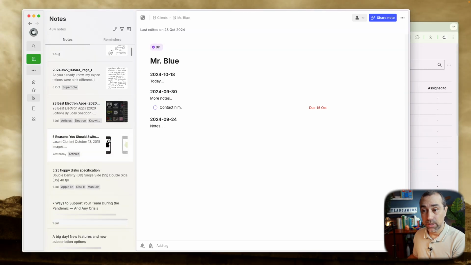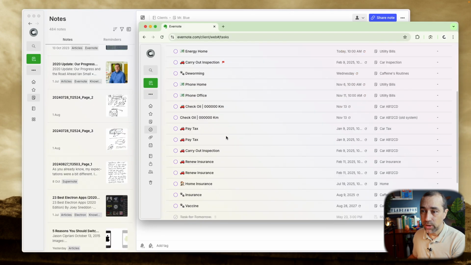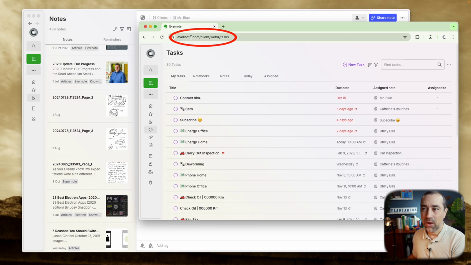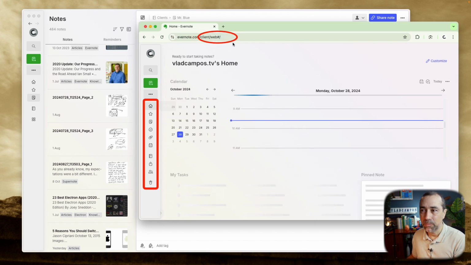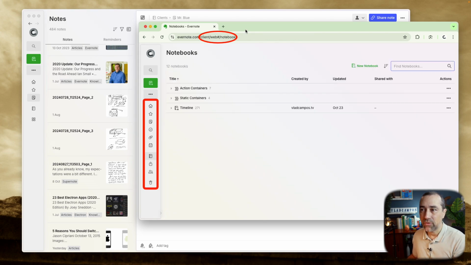As you can see here, these are my notes, but right here behind this, there's another window with all my tasks. And as you can see, this is a web client, but don't leave just yet, because this is a good workaround. So every page on Evernote's web client has a specific address. So this one is client, web, hashtag, task. If we move to, let's say, home, you can see that it moves. So notes, each one has its own address. So notebooks, let's go back to tasks here.